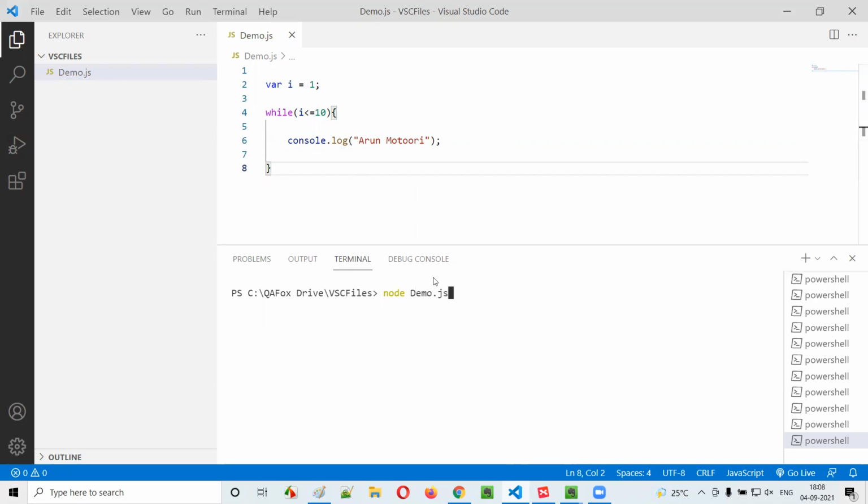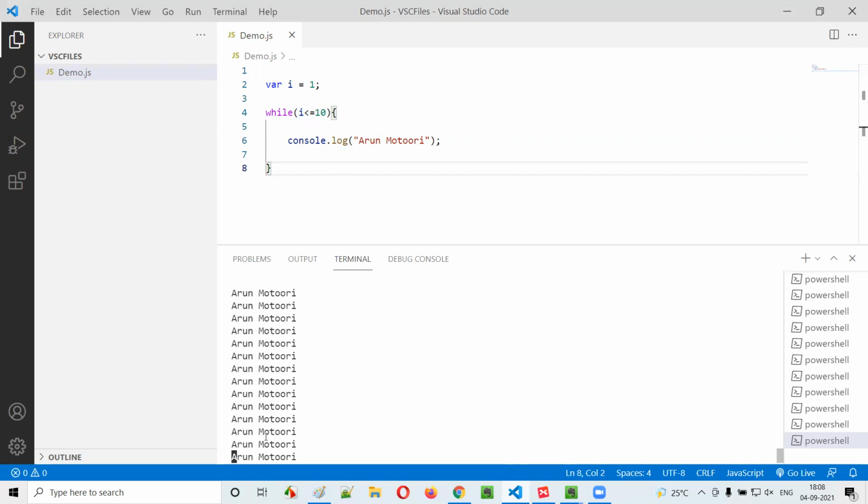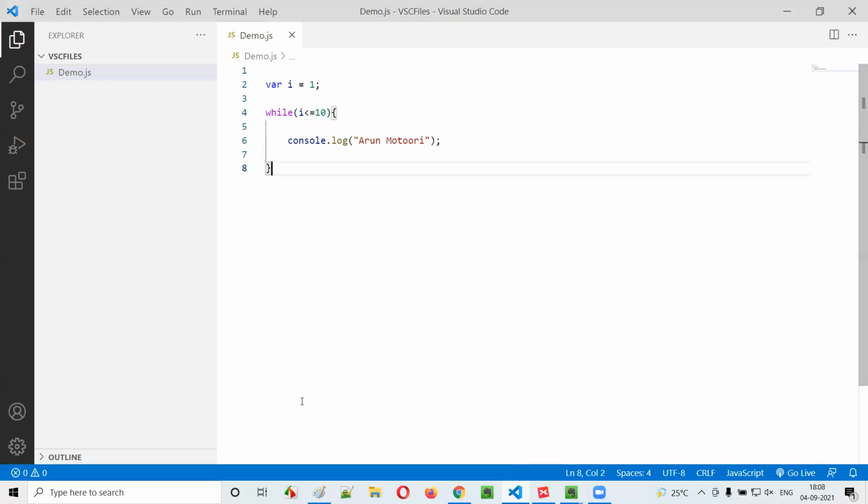node demo.js. You see it's keeping on printing, guys. So I'll simply say Control C so that it will stop the execution. I forcibly stop the execution, guys, otherwise it will not stop. But how to overcome this problem?